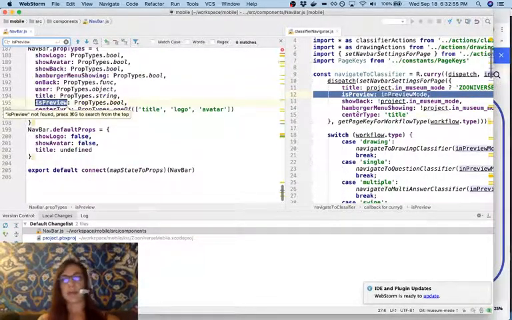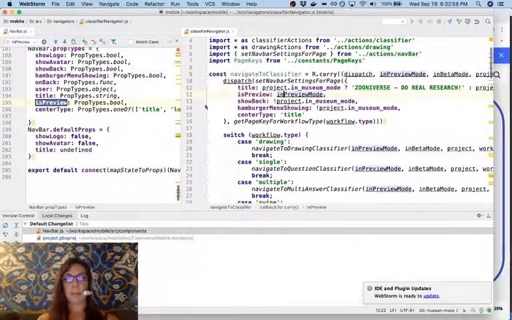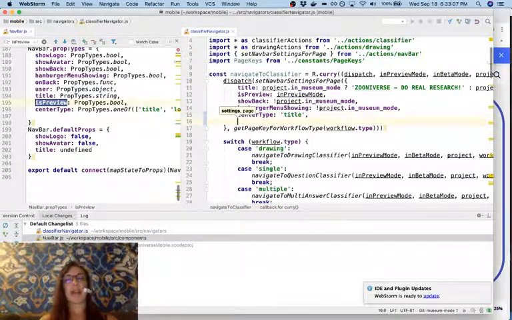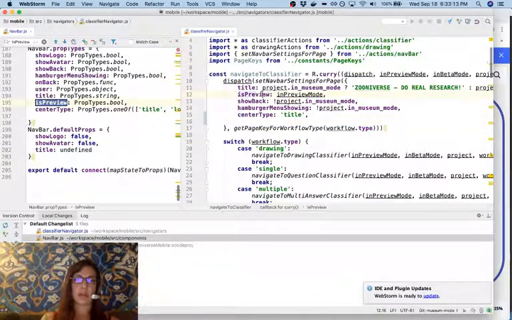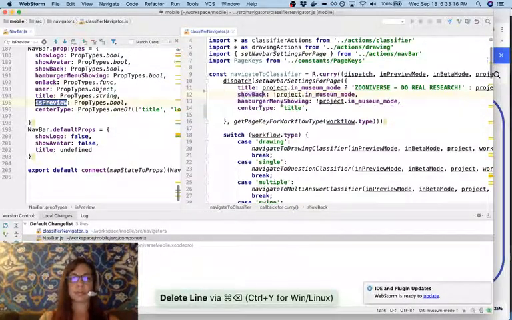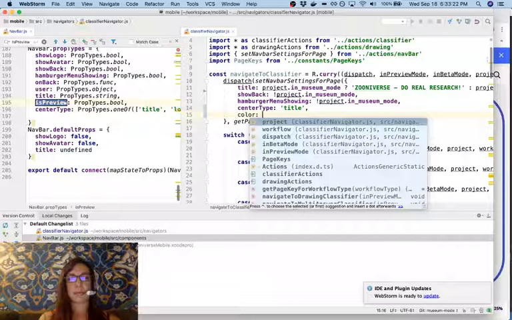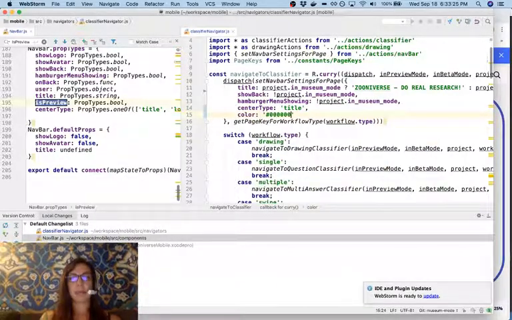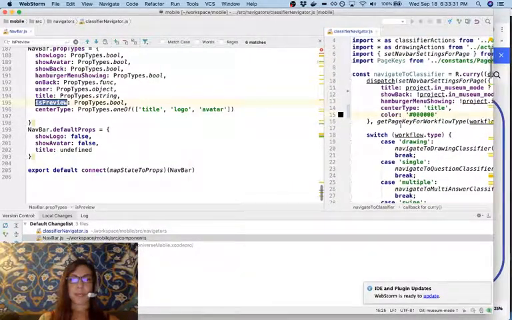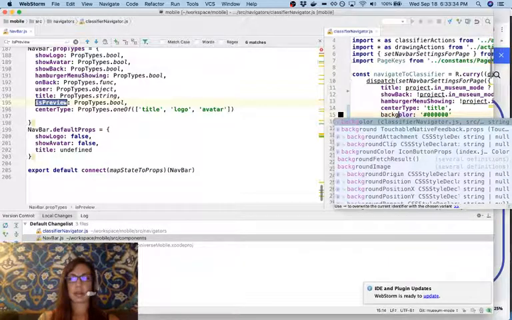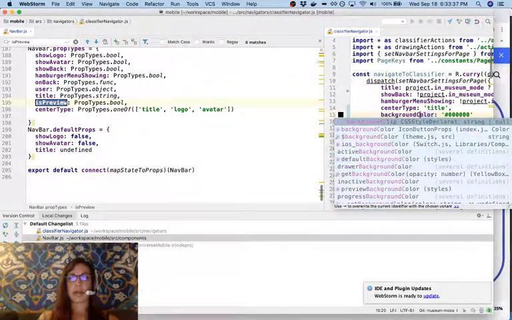And so what we can do here is get rid of this. Title, show back, hamburger menu showing, center type. What type of attribute would have the same level of abstraction as these visual ones, if we remove is preview? I would argue that what we want here is something like color. And for now, we can do something like that, but make sure it's working by saying, let's make it real clear, background color.